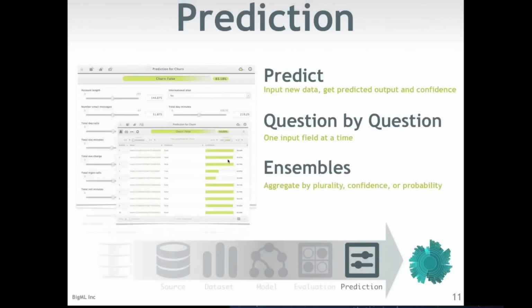The final step in the workflow, after iterating the previous steps and creating a model that's performing well, is to use the model to make predictions. While you can download your model and make predictions in your own environment, you can also make predictions using the BigML UI or through the API.